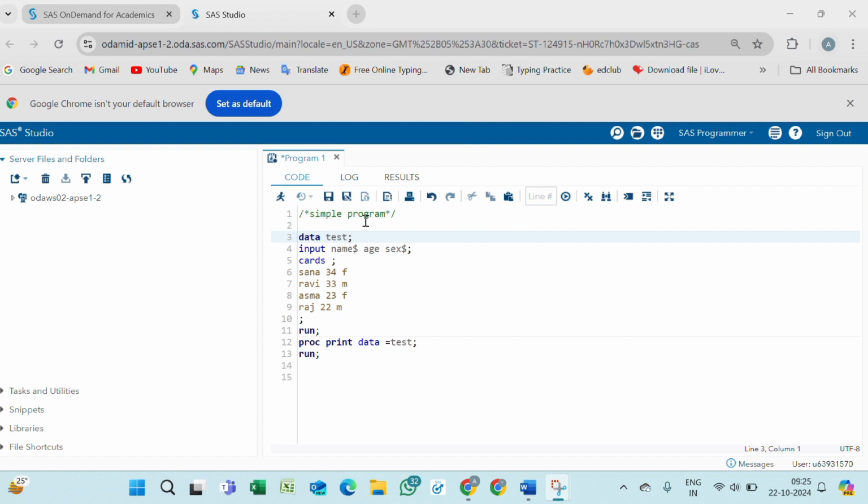As you can see here, this is a simple program I'm explaining for your basic understanding. So listen carefully. Data is a keyword. SAS programs begin with the keyword data and a dataset name, anything you can give. I'm giving test. Then a semicolon. Program statements end with a semicolon.